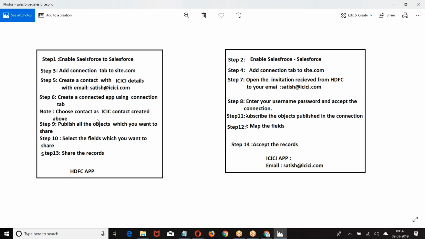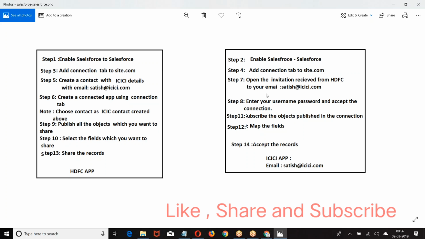Choose the contact as ICICI contact. Then invite. Publish the objects which you want to share. Select the fields which you want to share. On the other side, enable Salesforce to Salesforce. Add the connection tab to this one. Open the invitation link they received in the email. Accept the link. Then subscribe to the objects which are published. Map the fields. Accept the records. So this is how data will be transferred from one Salesforce to another Salesforce org.